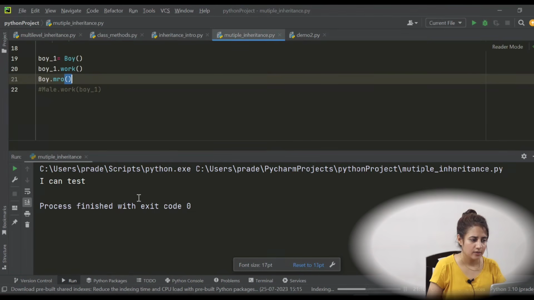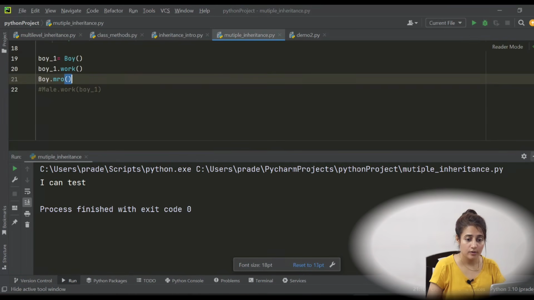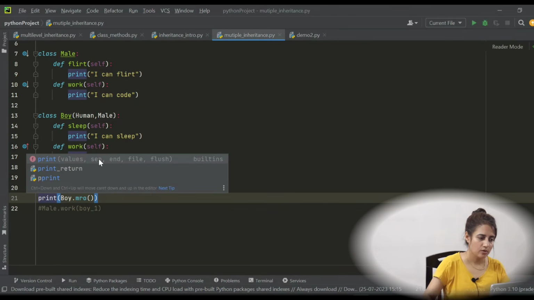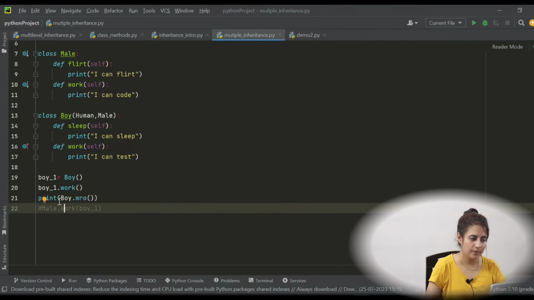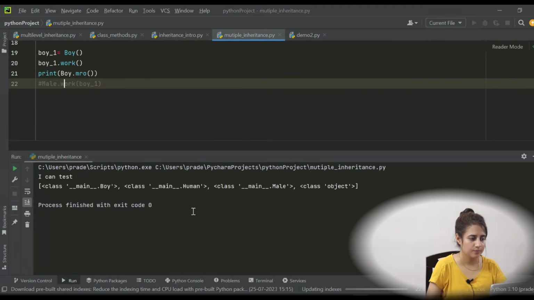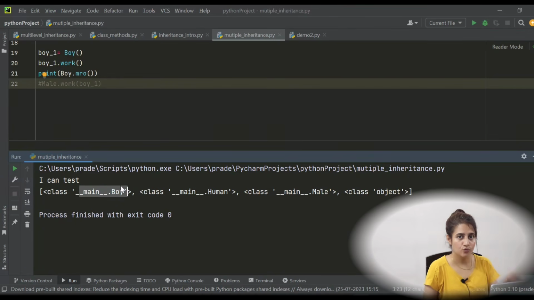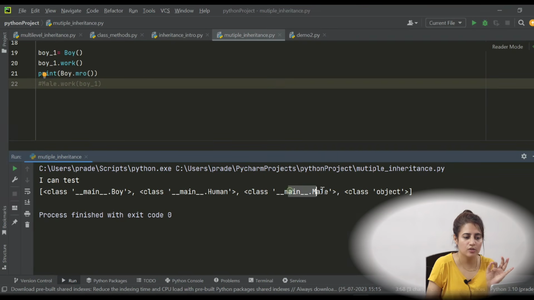Now let's run this and see. Okay, it is a function you are calling, so obviously you have to write a print statement here, because whatever this function returns, you need to print. See, I can test, and the MRO for this class is: first the main class, that is boy. So first it will search in the boy class, then in the human class, then in the male class. So this is the MRO, method resolution order, for this boy class.